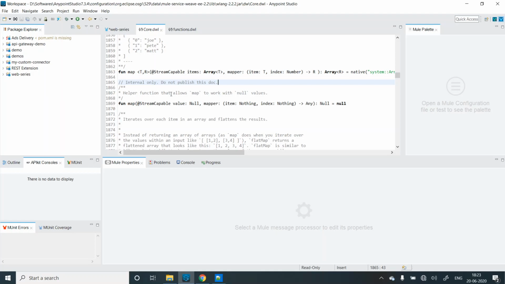So the map function takes in 2 arguments, one is an array, second one is a mapper, which is nothing but a lambda or a function you may say, and that function takes in another 2 arguments that are item and index. Item means the object and index means the position of the element in the array, and it returns an array. So that is the structure of a map function. It returns an array, takes in an array as the first argument, takes in a lambda or a function as the second argument, and since the second argument is a function, it may or may not take an input.